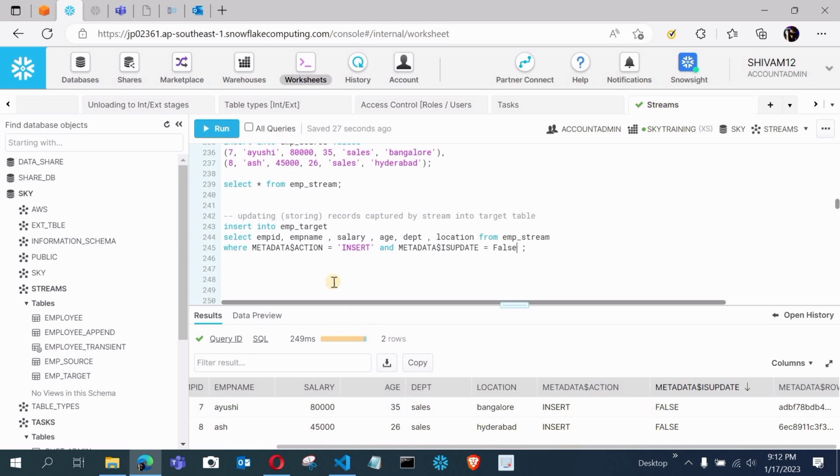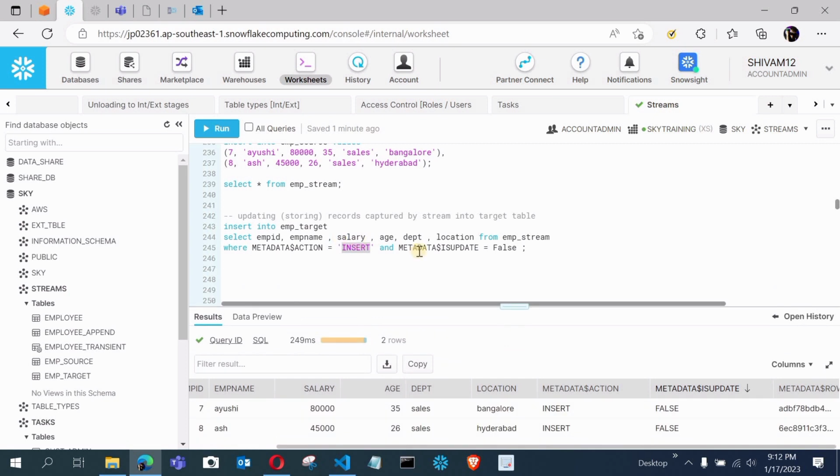So if you want to consume the data for the insert, you give metadata action as insert and metadata is update as false. Suppose you want to consume the updated data, then you give metadata action as delete and metadata is update as true, because you are updating. You can check these columns and give the where condition according to your need. If you want to consume the captured data from the stream for update or delete, then you have to use the merge command as well. We will discuss that in some other video. So this is all about the syntax of how you can consume the data.